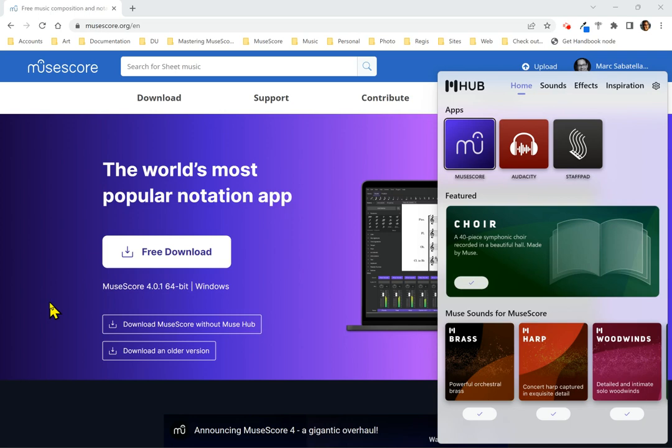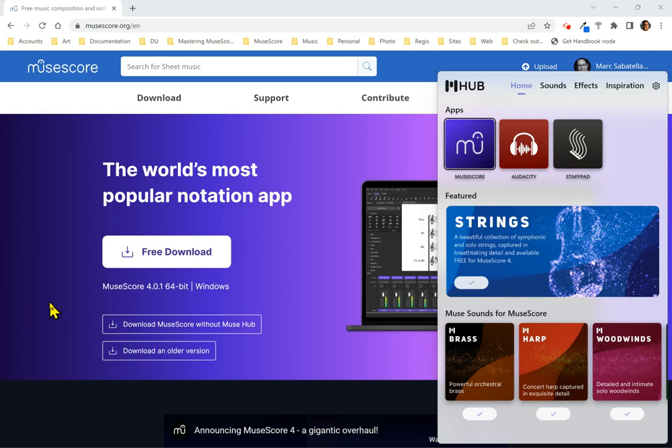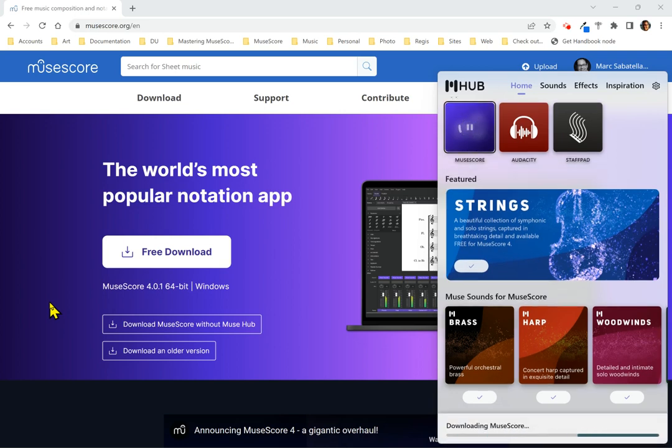So I'm on the MuseScore button, and I'm going to go ahead and press it. Space. It is now downloading MuseScore, and we're going to hear the progress indicator again. And this also won't take very long. It's just going to be a few more seconds here.